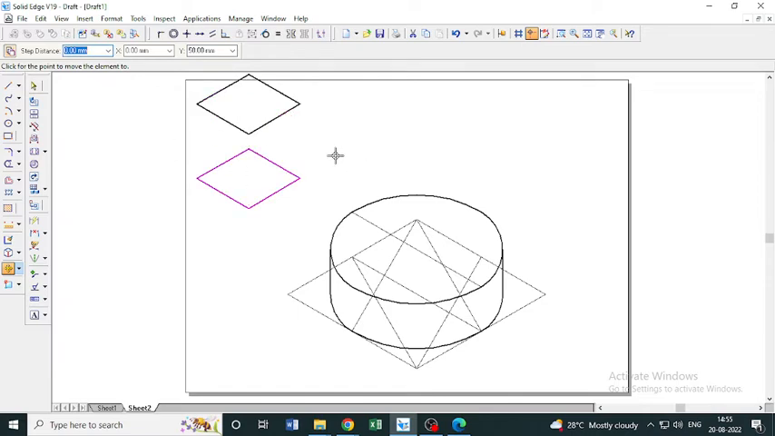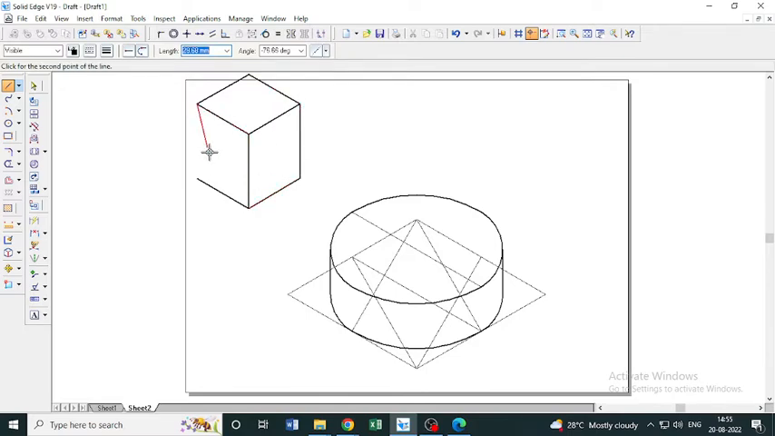Move this. Then what you have to do, anyway, the base, these two lines are not visible from the base. You just close this from here to here, here to here, here to here. Close this. So then what you need to do, I want to locate the midpoint of the top face of the cylinder. I want to take this midpoint.